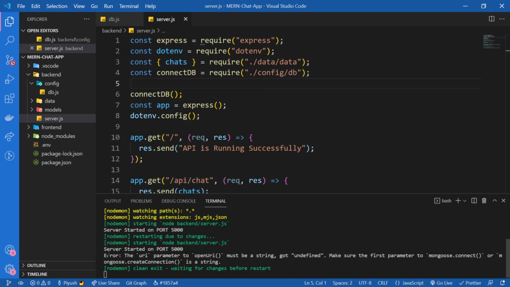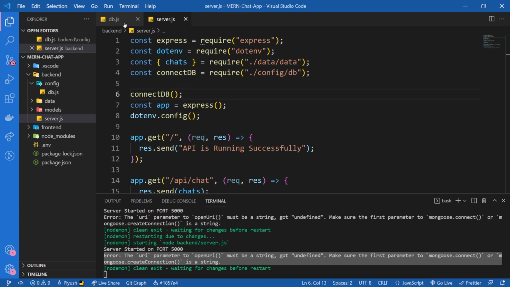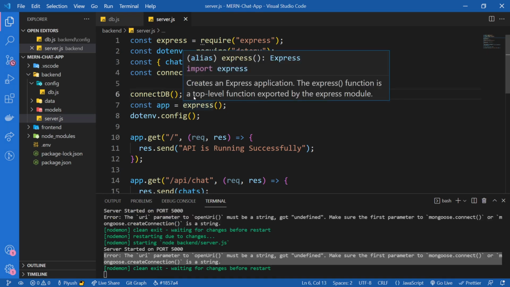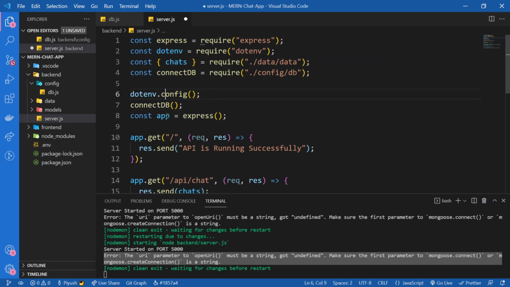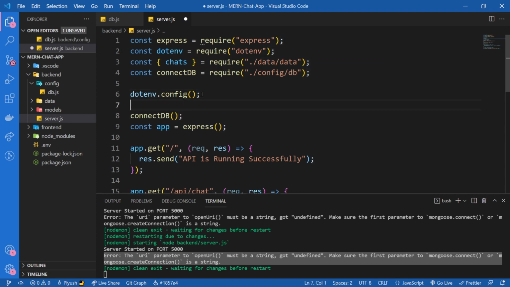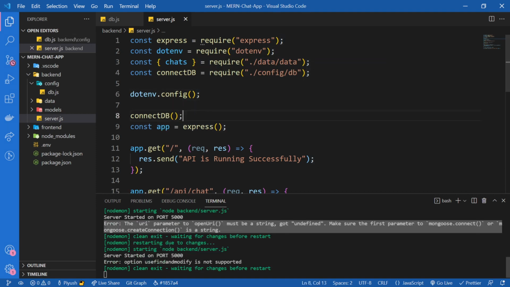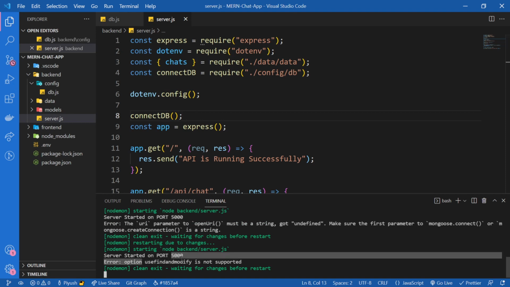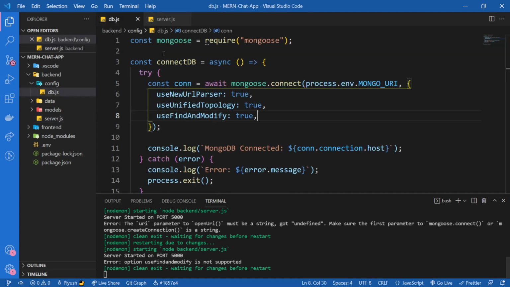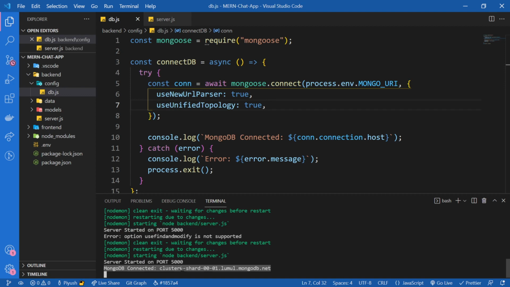Okay, we have an error. The URI parameter to openUri must be a string but got undefined. Oh, wait a minute. Maybe we need to do it below the .env config, right? Because we are using the .env. So yeah, I think this was the mistake. Now another error: option useFindAndModify is not supported. Okay, then we're just gonna remove this. And there we go. MongoDB has been successfully connected. Awesome.